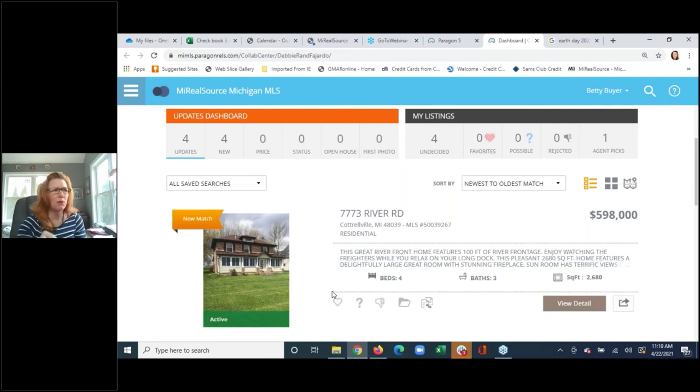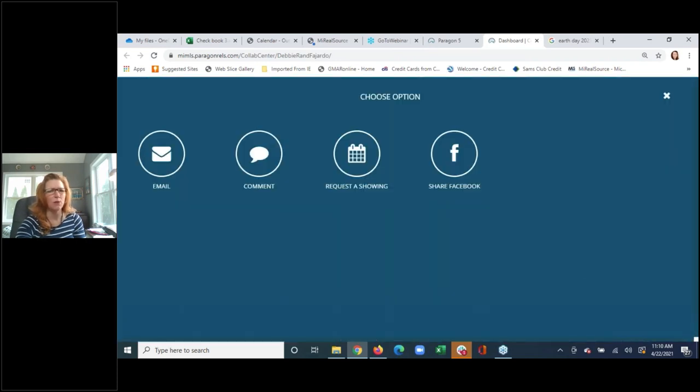And Valerie, remember you had asked how to get to those Collab Center sellers disclosures. That's over here on the right-hand side. That's the square with the arrow on it. That's the additional options for the listing.